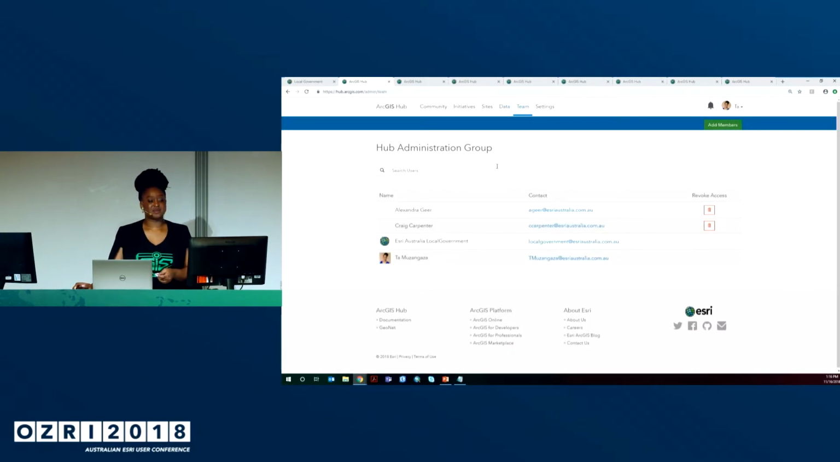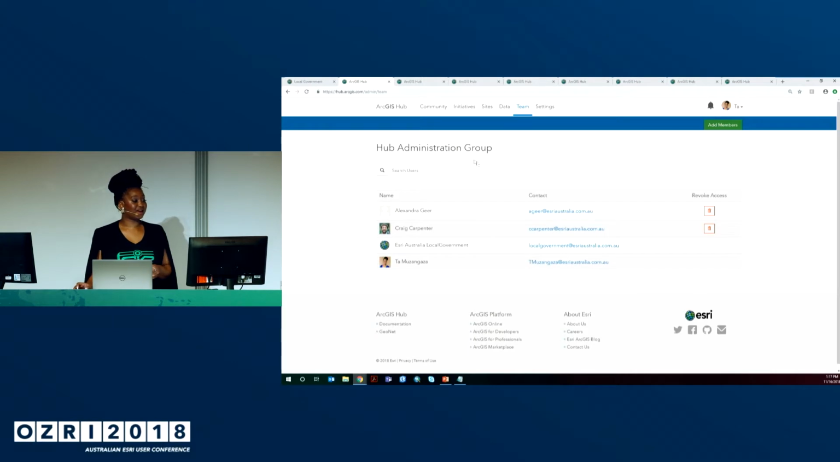Now, because ArcGIS Hub is all about collaboration, you have a Hub administration group that enables you to quickly and easily collaborate with members of your organization or trusted collaborators from the community. These members can then add and access initiatives and manage those initiatives. And it means you're not working alone, but you're working with trusted individuals.